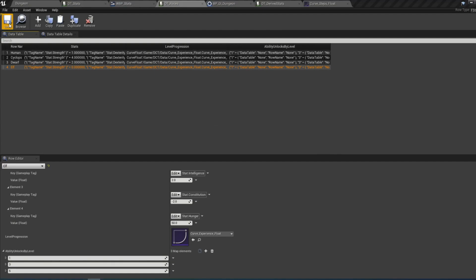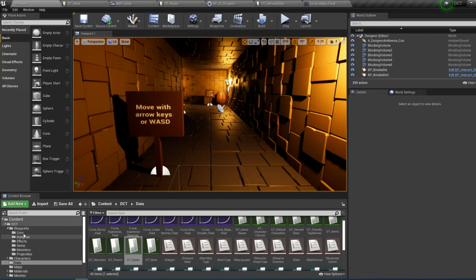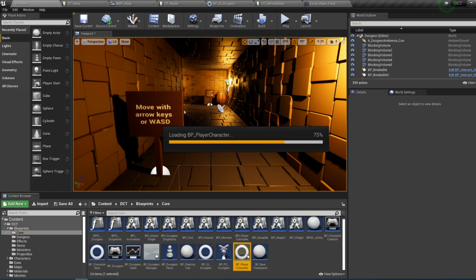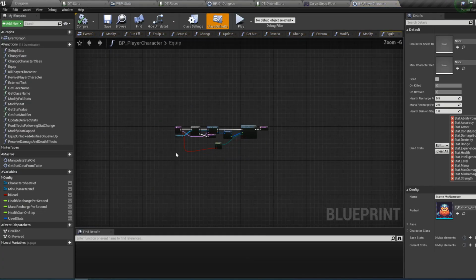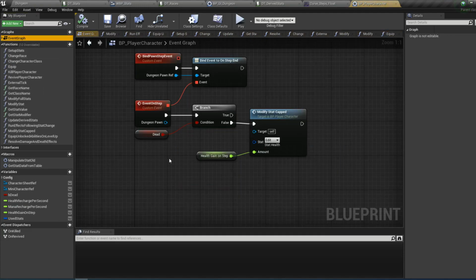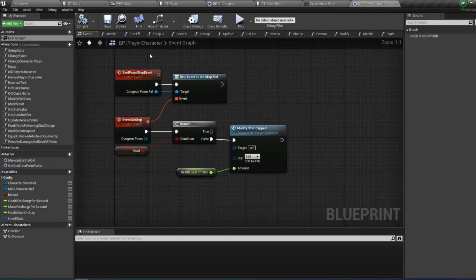So where do we implement this logic? Well, luckily we already have stepwise increases in health when moving, so we can use the same code for this. So if we go to our core blueprints, you will find the player character, and within the player character we can find in the event graph here, you can see that there's a step event. So at the start of the game, this event is bound to an event in the dungeon pawn reference.